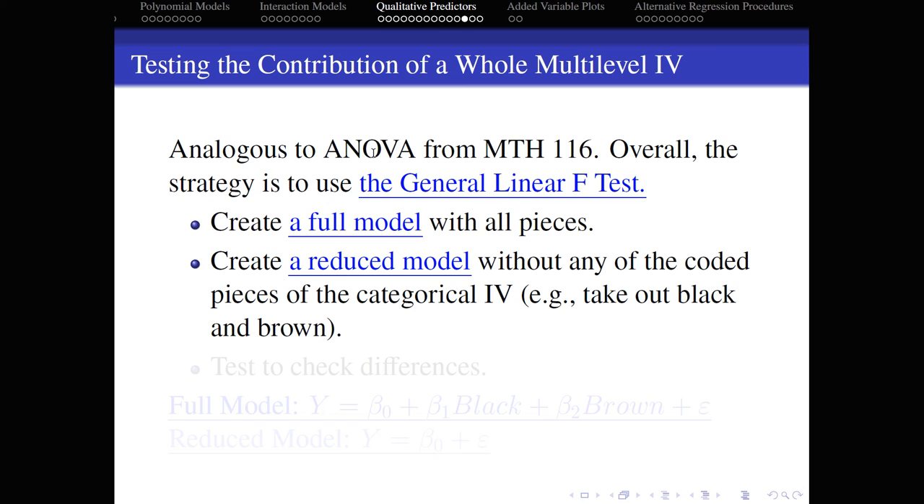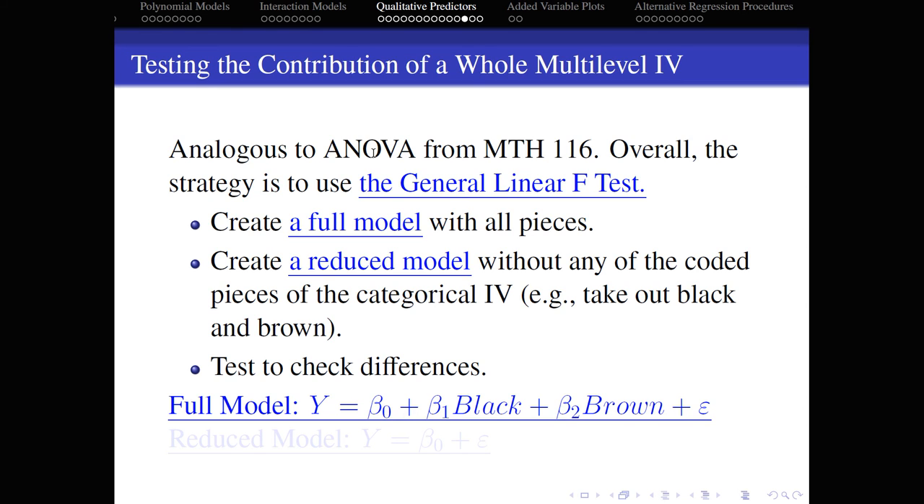We're not just going to take out the brown hair. We're not just going to take out black hair. We're not going to take them out one at a time. We're going to take out all of the coded independent variables that we ended up putting in our regression model from that categorical factor. So anything related to that categorical factor, that's getting pulled out. And then we do our general linear f-test to check the difference in the error. And that's it. That's the whole thing. So we just have to create a full and a reduced model, and that lets us run a one-way ANOVA, or we could do a 2-way ANOVA if we wanted to. We could do a t-test. All of that can be run using this framework and using categorical predictors.